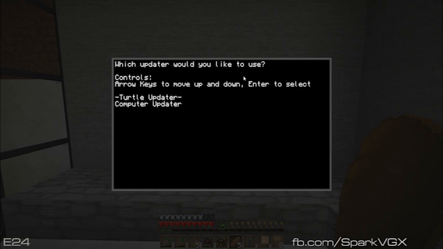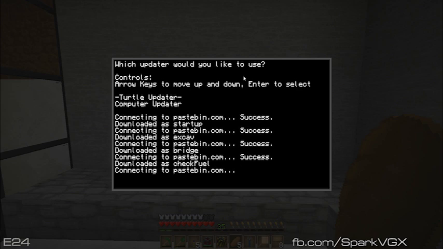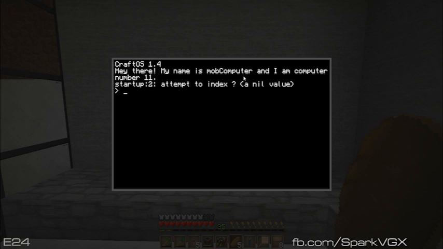If I try and use Turtle Updater, it will cause errors. So that's something that you don't want to do. But you are able. Let's actually just prove that I can do this. We're doing Turtle Updater, it should crash. Attempt to index a nil value, which, it's trying to say how much fuel it's got, but it obviously doesn't have any fuel.